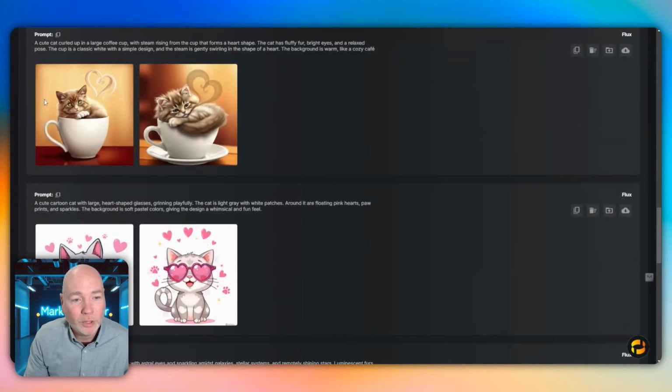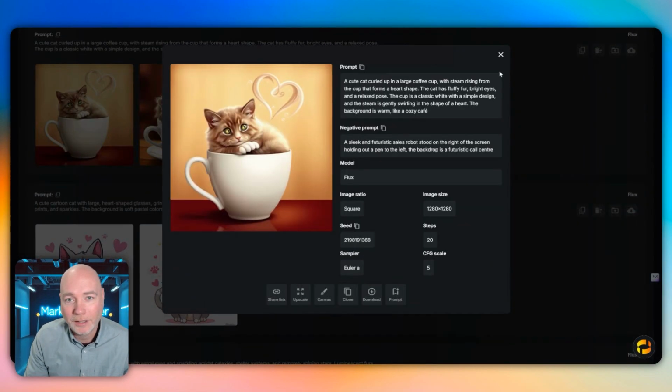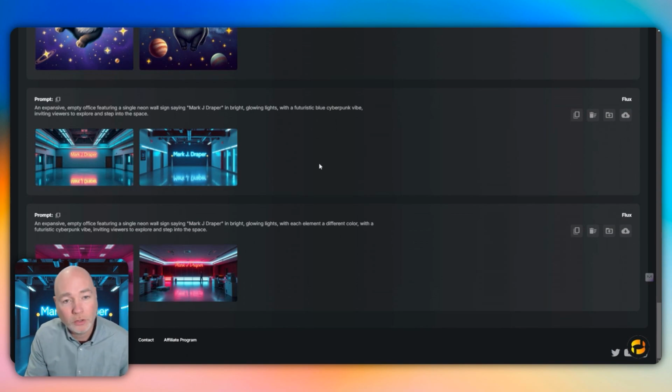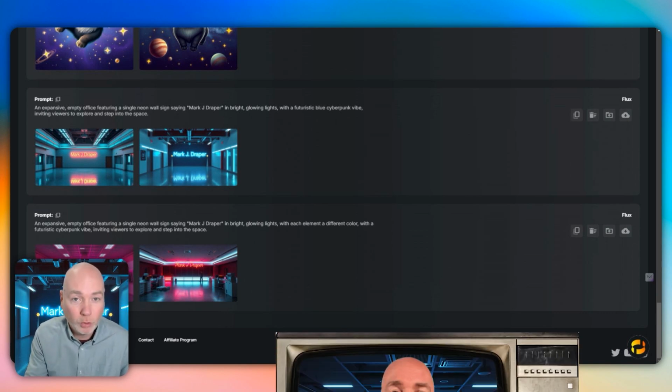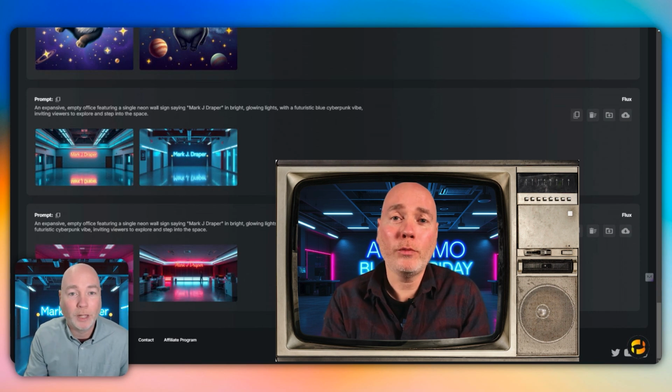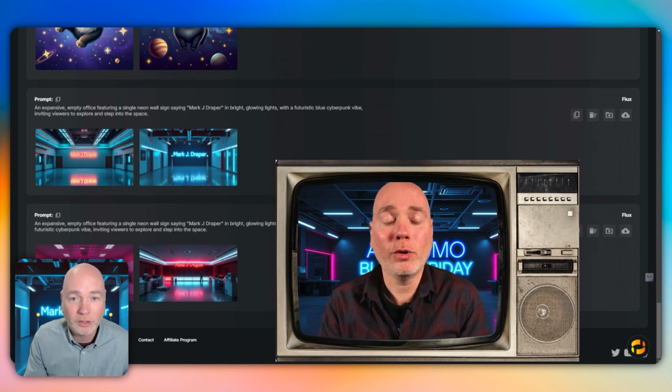So here's some more cat images. Here's a cat curled up in a cup. I love these two. These have come out really well. These are proper design images I could use on products. And then I've also been using it to generate some backgrounds. So just trying out different things. I actually used it for a recent video I did for AppSumo, where at the start of the video I wanted a background that said AppSumo Black Friday, and I used Supermachine to generate that.